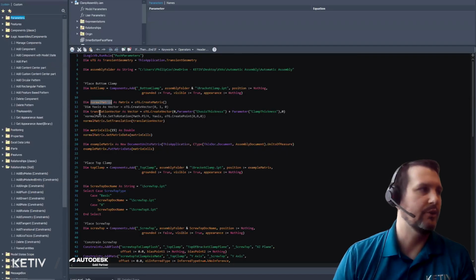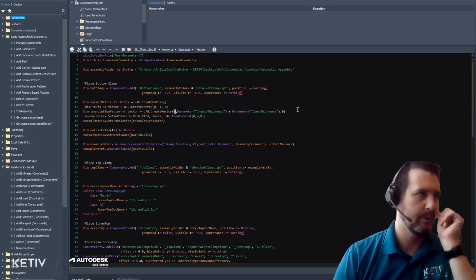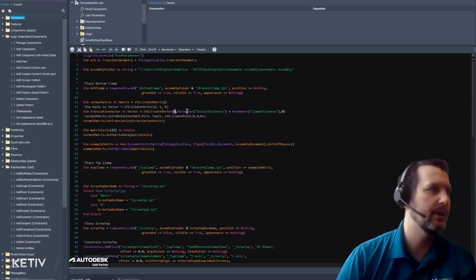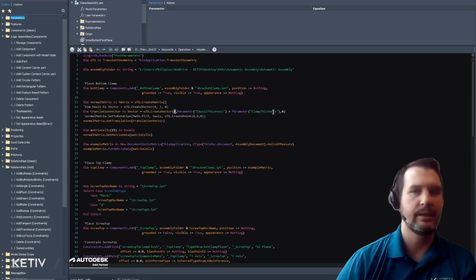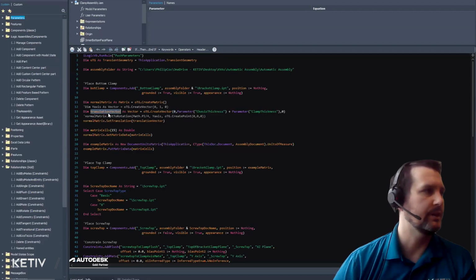We're making a translator vector that's going to keep it the same in the X, but in the Y here, 0 in the X and Z, and in the Y, we're going to go up the chassis thickness and the clamp thickness to just get up that offset. So there's our translation vector.